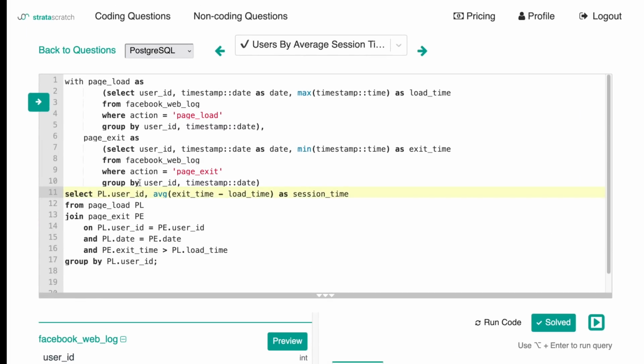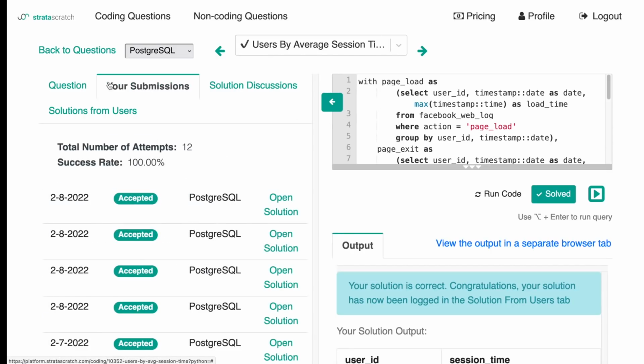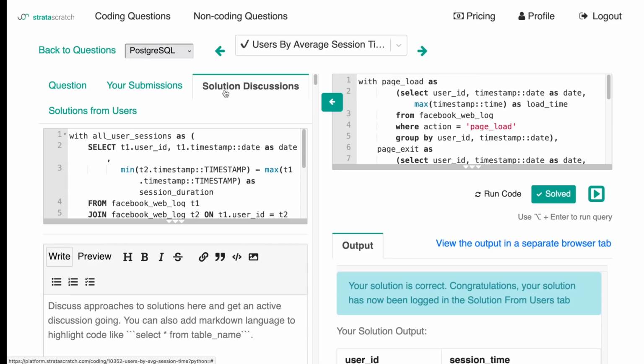Now, I hope you understood this query. One last thing that I want to talk about in StrataScratch here is that if I just move back, and you want to see all the different submissions that you have done, you can just go to your submissions tab, and all the multiple submissions that you have done, you would be able to see here, and also your solution. Then you have another tab here, solution discussion. This is basically where you would find the solution to this problem already given by StrataScratch.